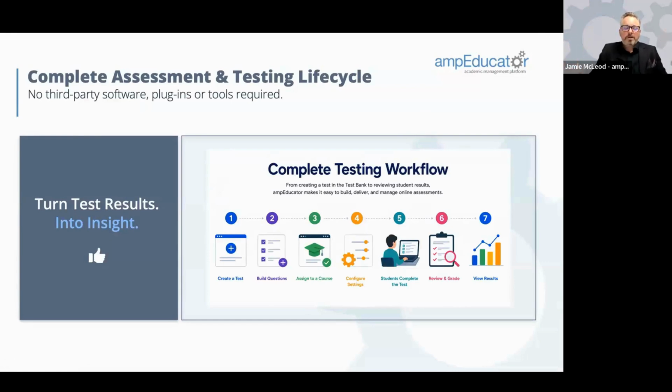when you think about online testing, it's not just a digital test. ampEducator is a platform, and we really like to push that. This whole complete testing workflow: creating the test and building the questions, assigning it to a course, configuring the settings, students completing it, review and grade, view results.